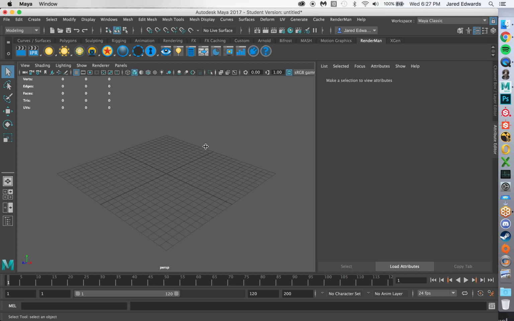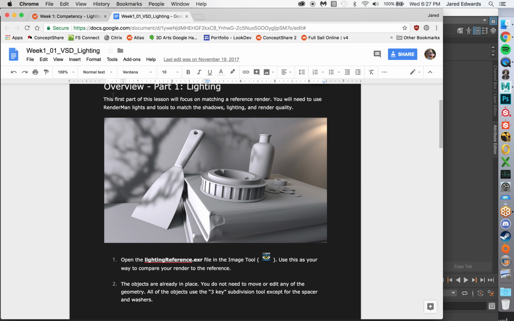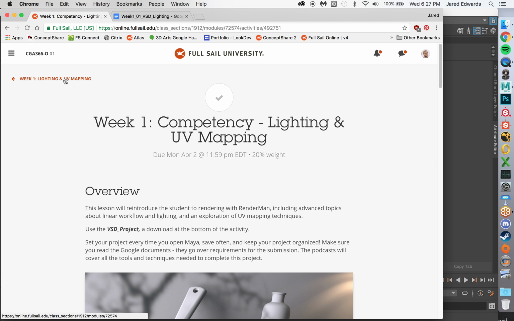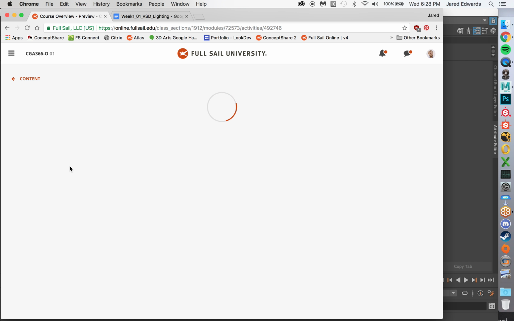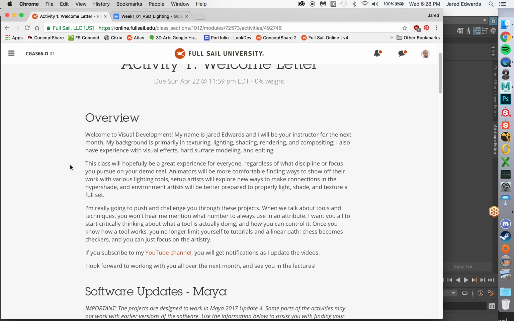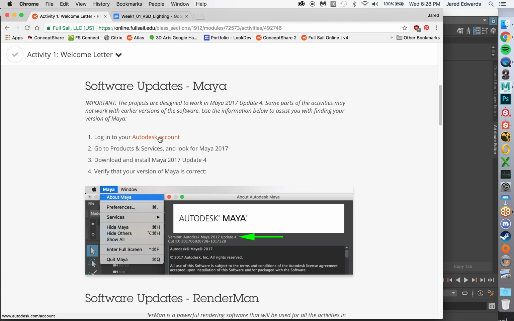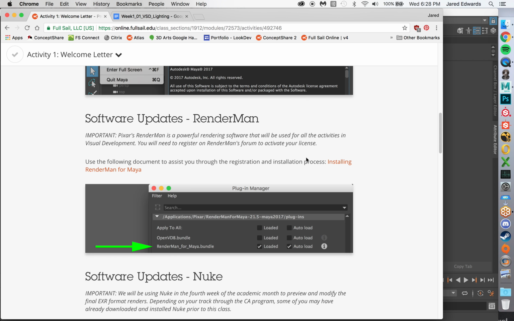So obviously the first step is to make sure that we have RenderMan even installed. Most students coming to me do not have it installed, which is totally fine. If you do not have RenderMan on your laptop or your desktop, no worries. Just go into the welcome letter and scroll through. You've got the link for the Autodesk account, just getting Maya updated. Really anything 2017 update 4 or later is totally fine. So if you're doing update 5, Maya 2018, it's all good. It's perfect.